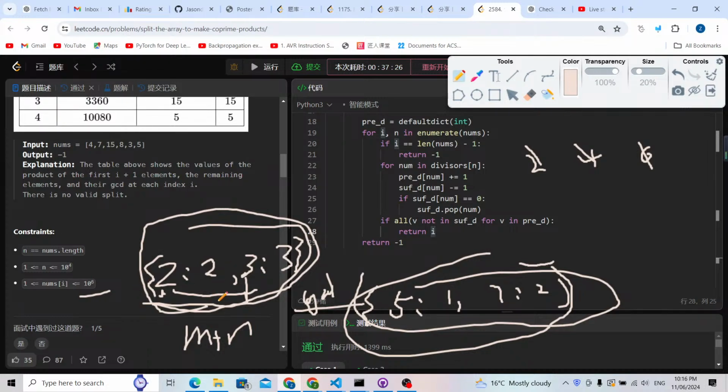Yeah, because we are just getting all the prime factors inside of this dictionary, and there should not be too many prime factors from 1 to 10 to the power of 6. Basically, maybe it is just 100 or so, but definitely there will not be so many prime factors. 100 times 10 to the power of 4, so it should be okay for this problem.